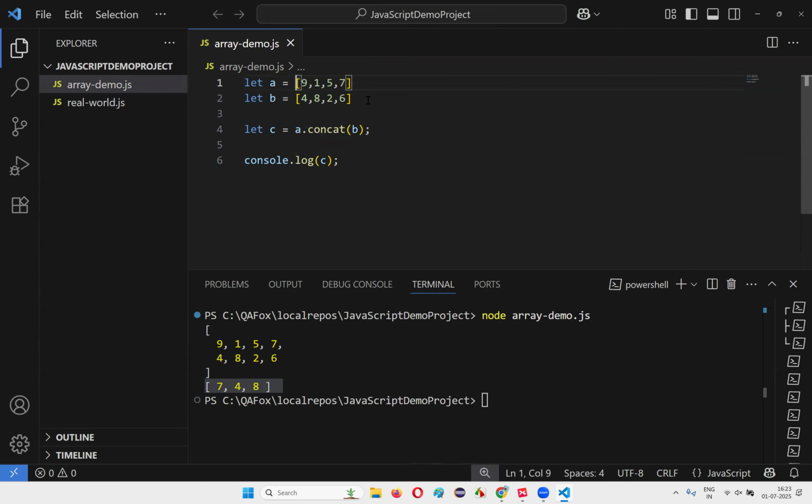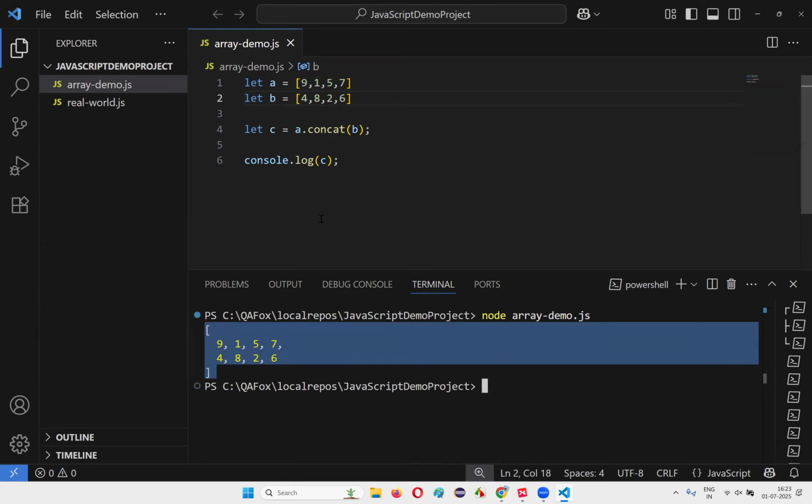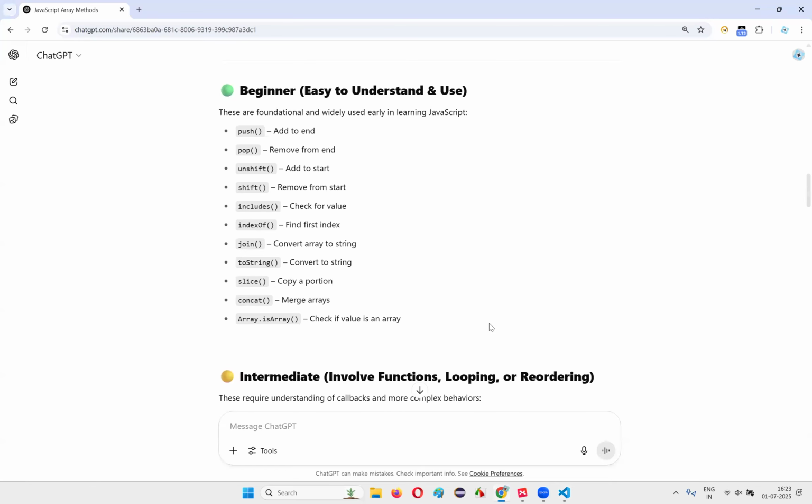What will happen? These two arrays will be concatenated, and the resultant value will be there. Let's see how the output will come. You see, 9, 1, 5, 7, 4, 8, 2, 6. The two arrays got merged into a single array and got printed here. So concat can be used for merging arrays. And the last one that I'm going to cover as part of part one of the array methods is the isArray method. It will check whether this particular thing is an array or not.